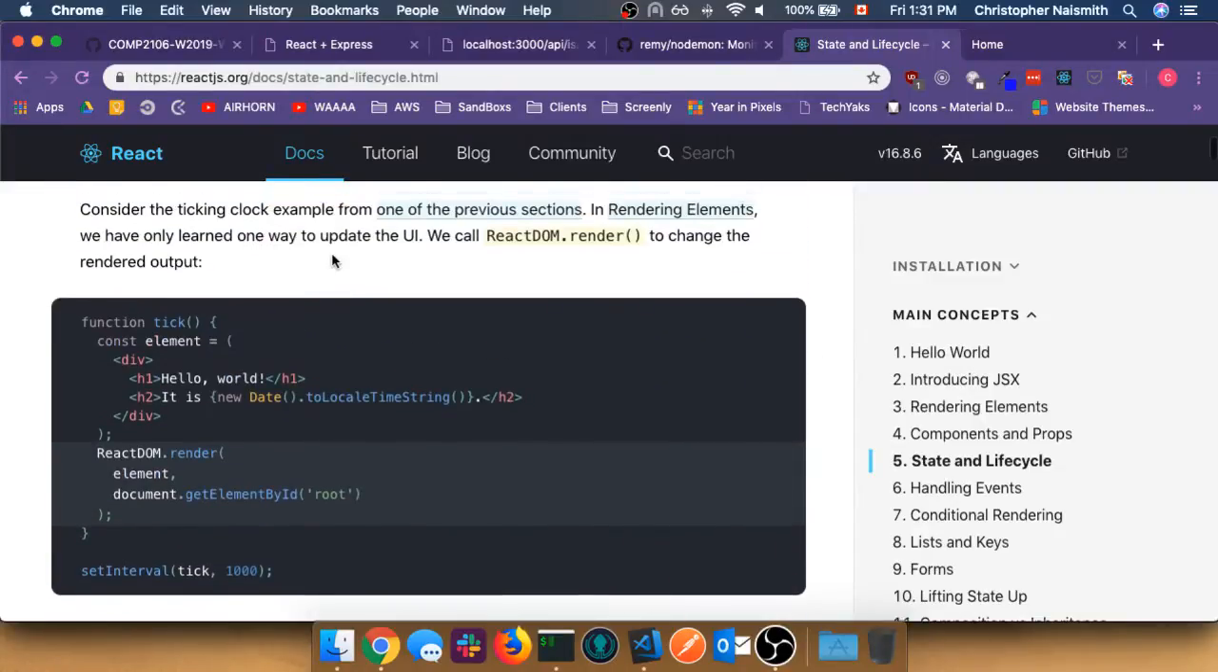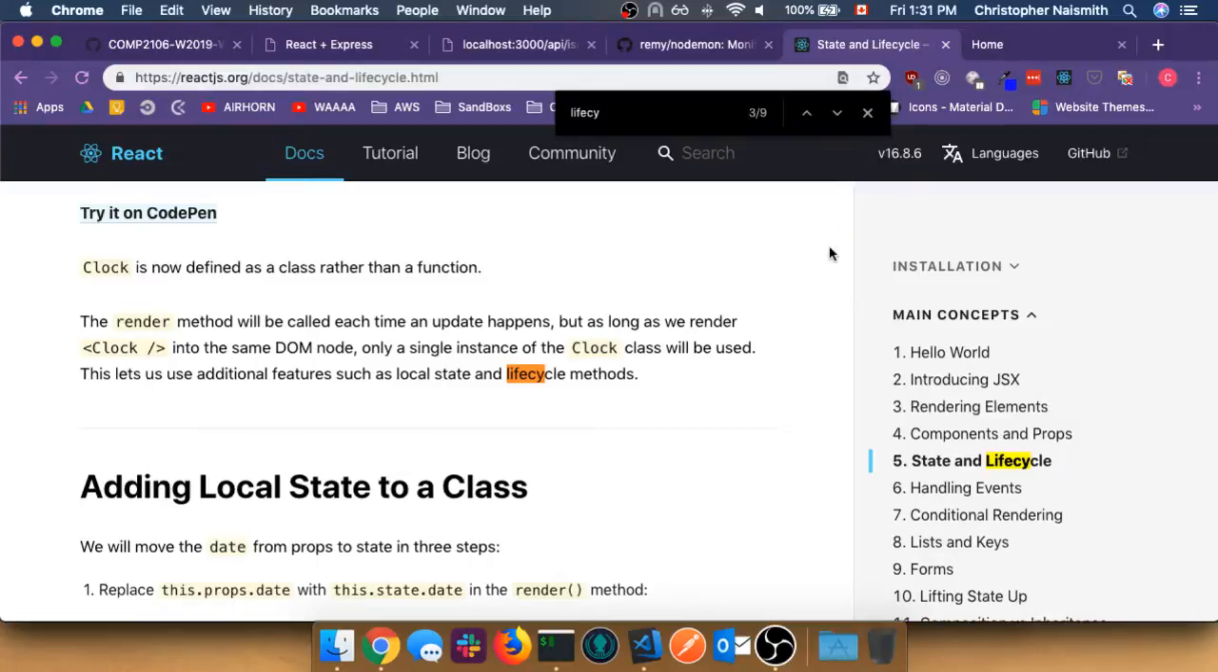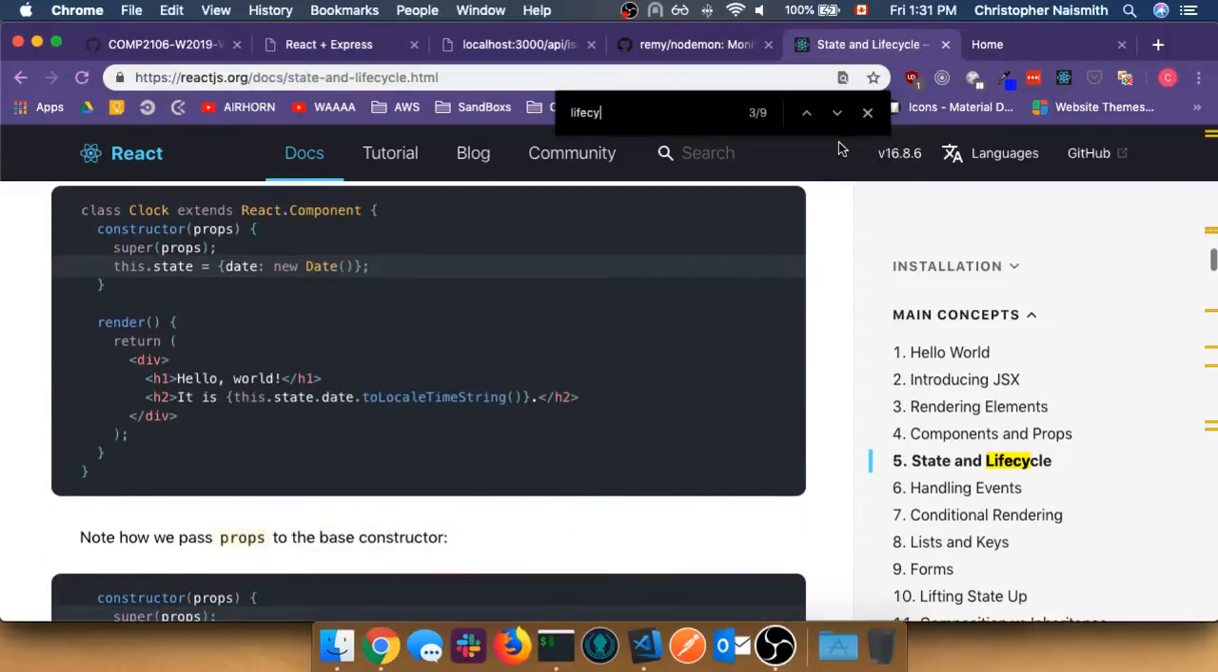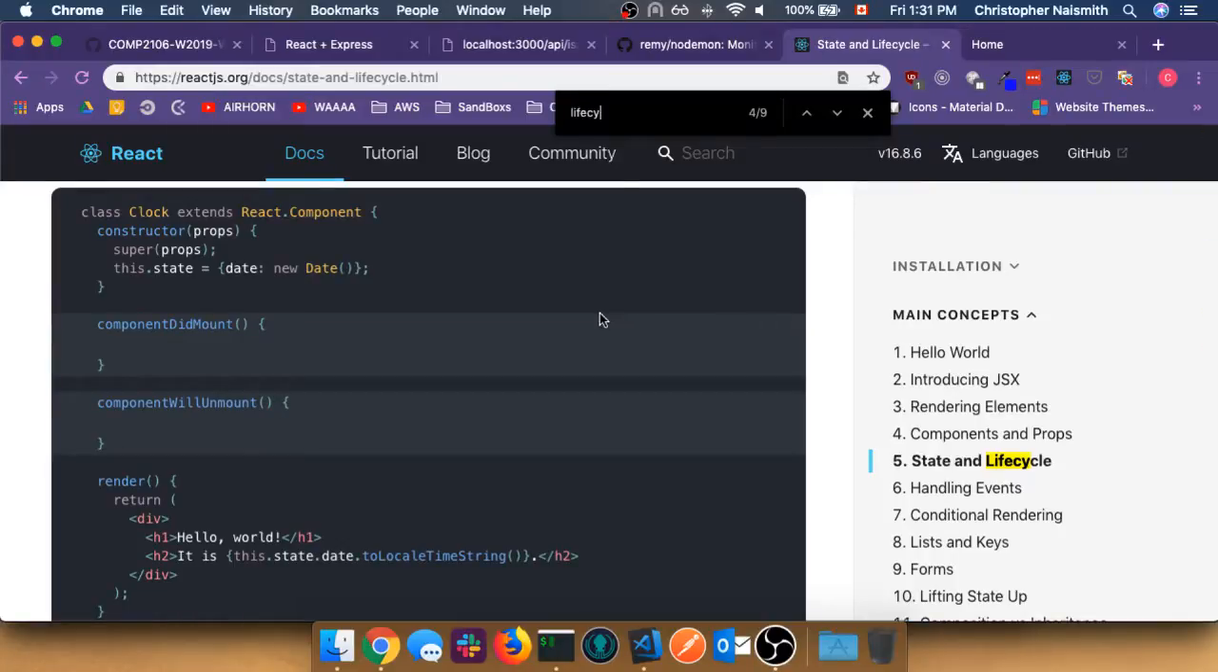Okay. So there is a whole slew of different lifecycle methods that you can use. The most common that you will probably need to use is something like component did mount or component will unmount.